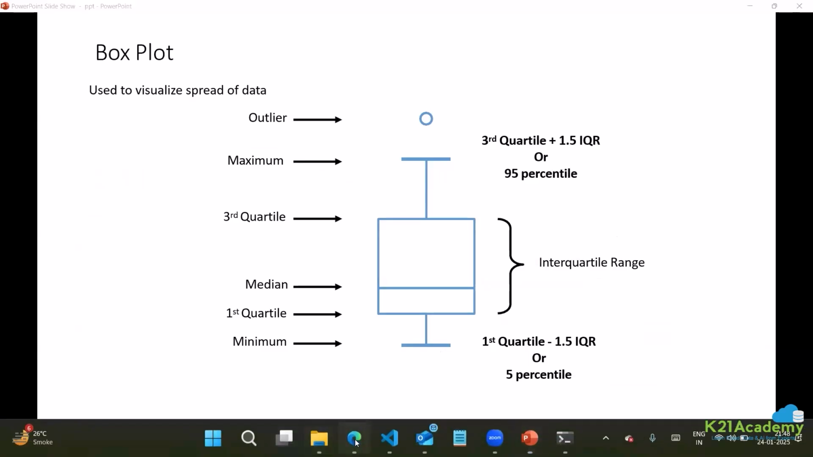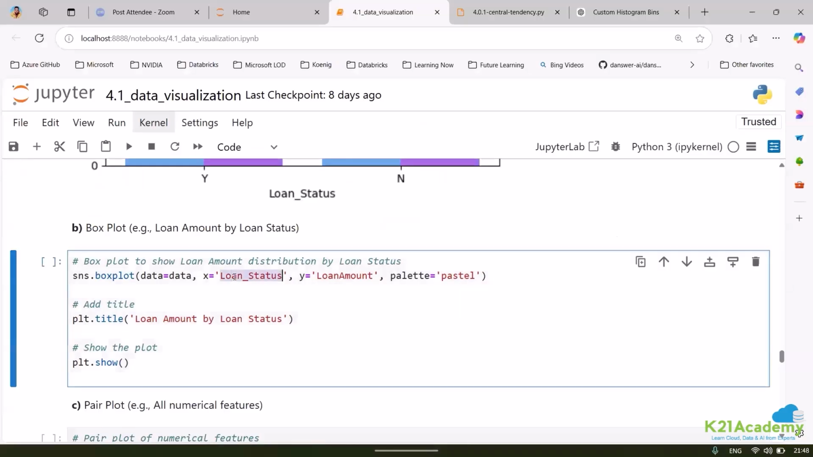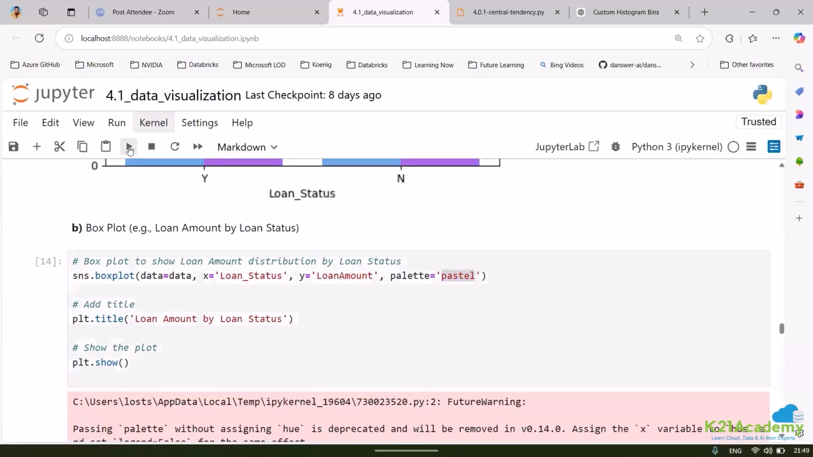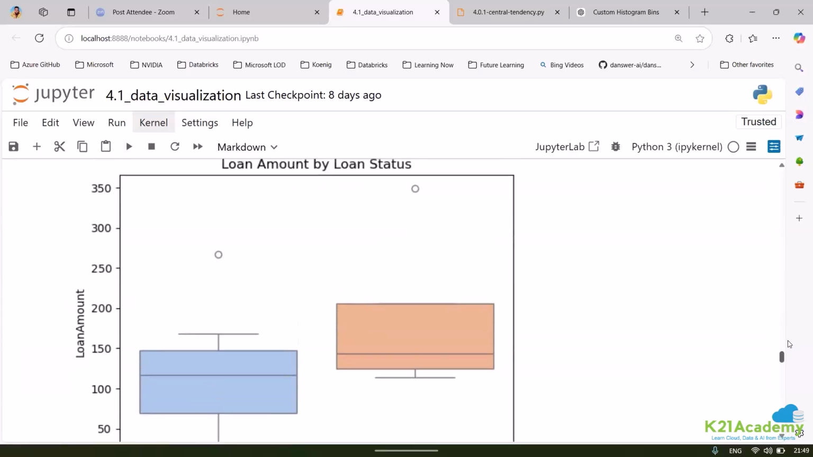So just to show you, I want to draw a box plot for loan status. And what are we putting in the value? If you can see, we are plotting it for loan status as well as for loan amount. Again, we have different types of palettes, colors available. We are making use of pastel. Let me just run it in front of you and let us see. If I scroll down here, you can see this kind of a box plot is appearing.